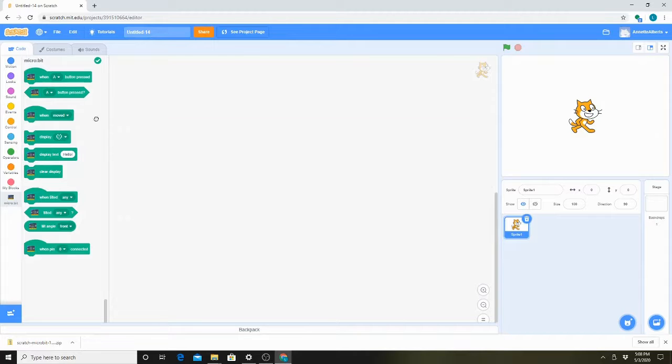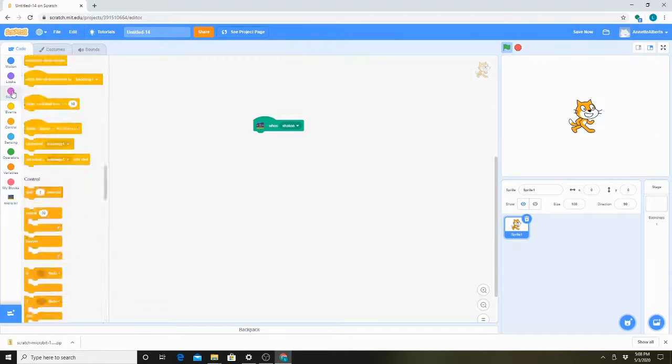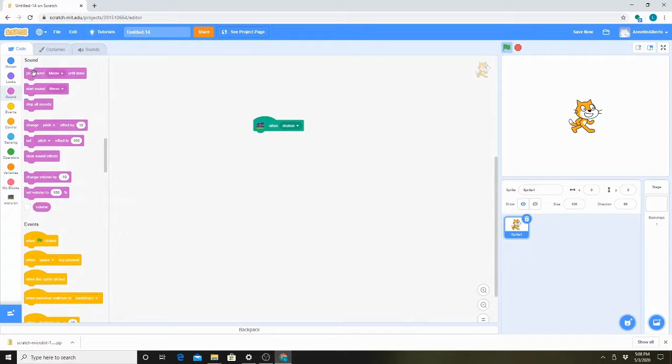So I can then experiment with some of these. So if my microbit is moved or is shaken, maybe I'll play a sound. So I'll go to sound, and in the beginning there aren't a lot of choices. I do have meow chosen. So now if I shake my microbit, it meows. So have fun playing with that.